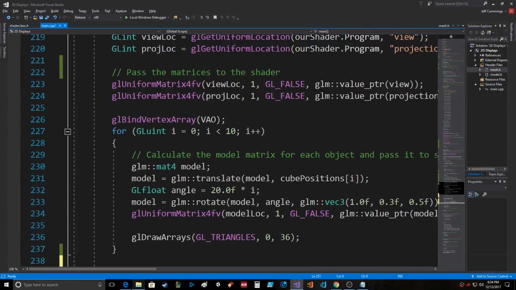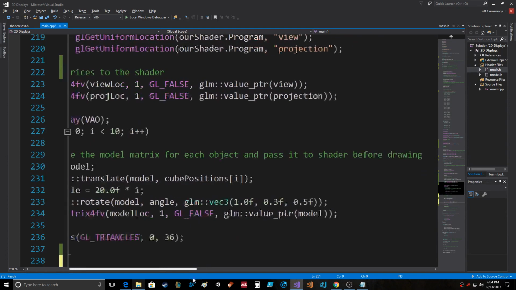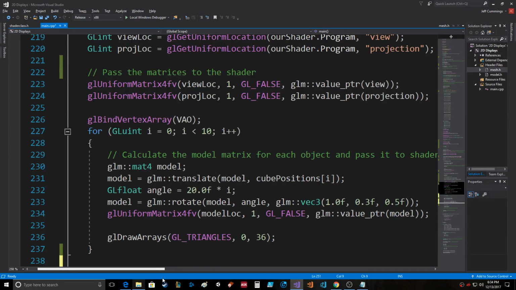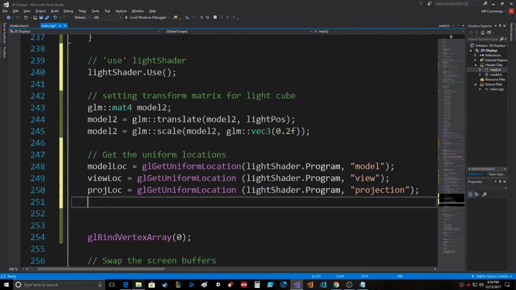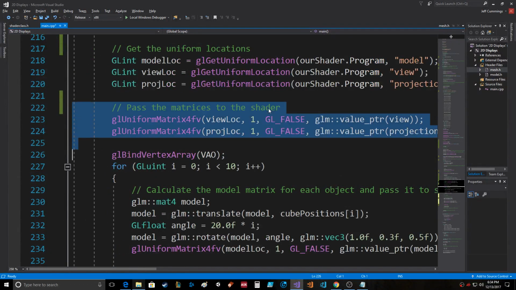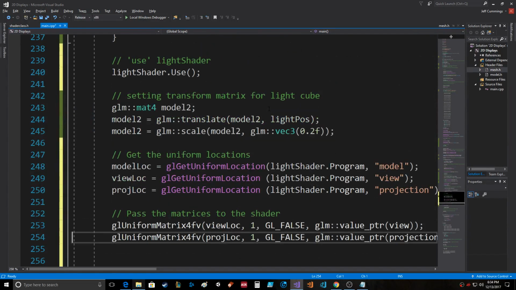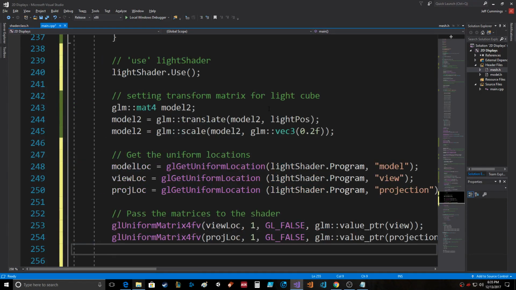Then, although it doesn't really look like we really use it, okay, and let's just go ahead and pass the same view and projection matrix in there. Okay, so new shaders, but we're going to pass the same variables for view and projection. The model we're going to do separate right now.